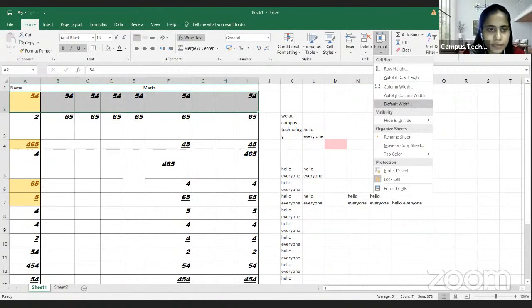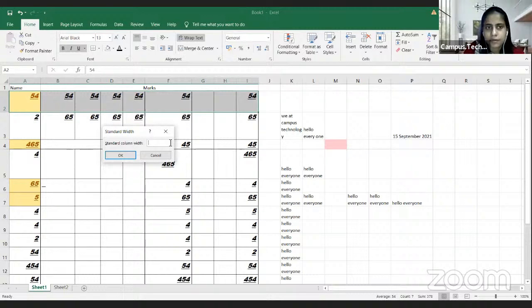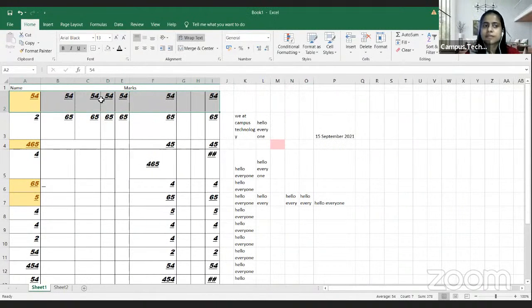Default width. Yes, so the default width here, I want to put it as 5. Let me see. The default width. Okay. So this is how we use this cell option. Any doubts in cell style, number, alignment, font, and clipboard?